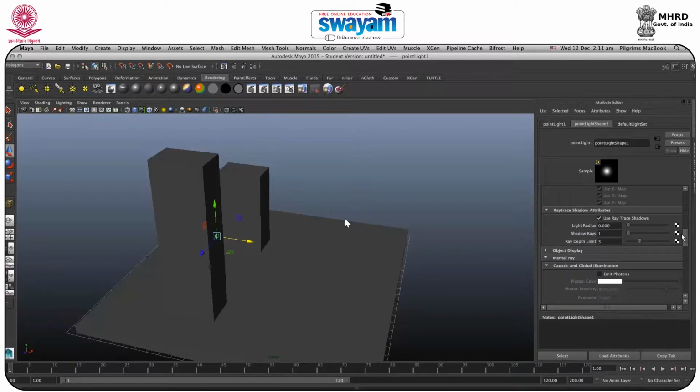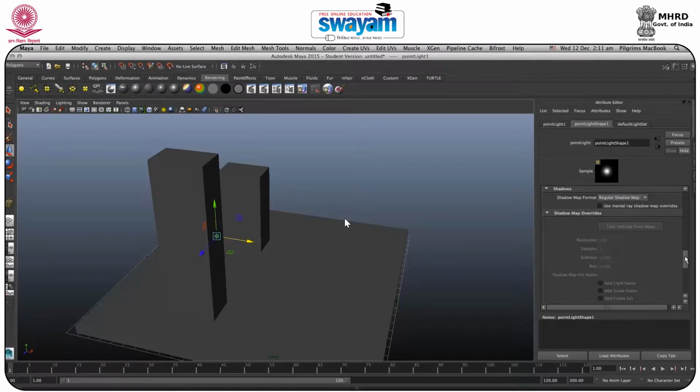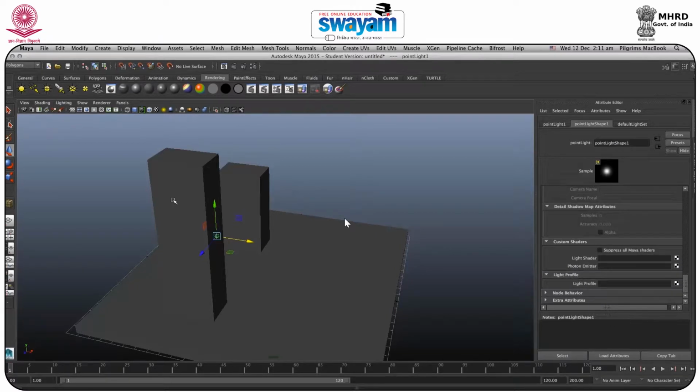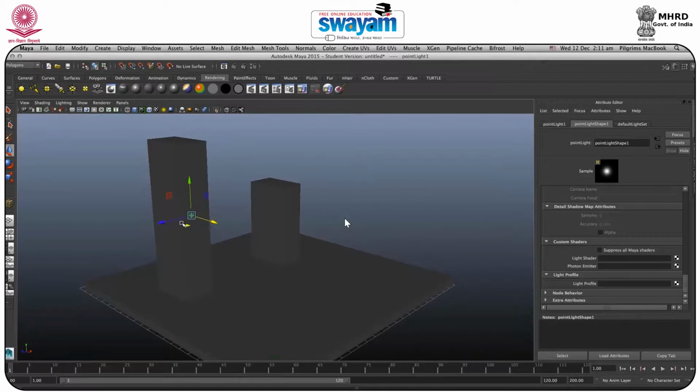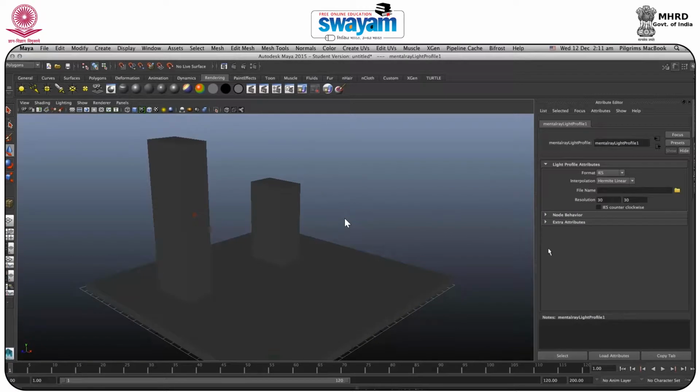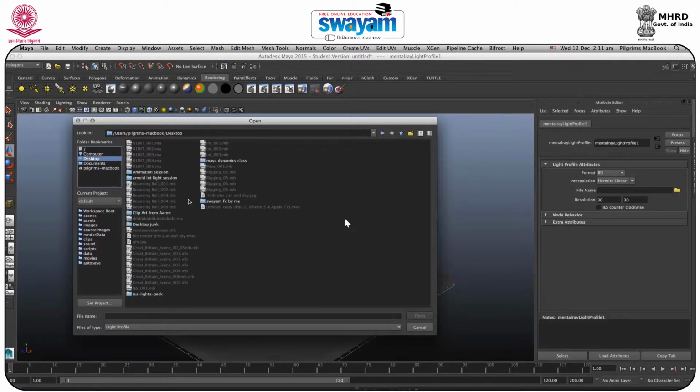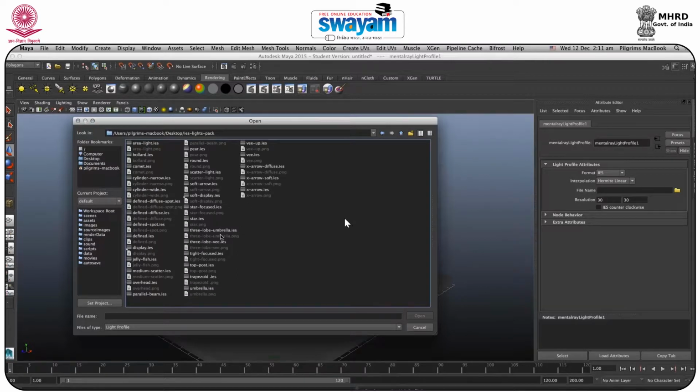Okay, so we will just have the ray trace shadow, and we don't require the caustics and all because we don't have a reflective surface here. And just go here, light profile, click, and after that another node will form in the attribute editor. It will ask you to upload the file name and the type of file. Okay, so I will click over here and go to the desktop where I have kept my file. So I will just select any of them. Okay, so I think I will select this.